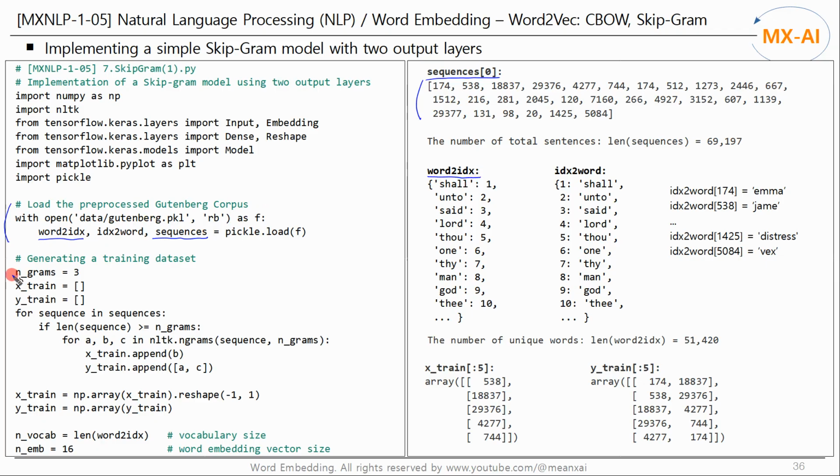Next, create a training dataset. We'll use a trigram model. Take each sentence in the sequences list one by one and create a trigram sequence if this sentence has 3 or more words. NLTK's ngrams class makes this easy. Here, B is the center word or target word, and the rest are surrounding words or context words.